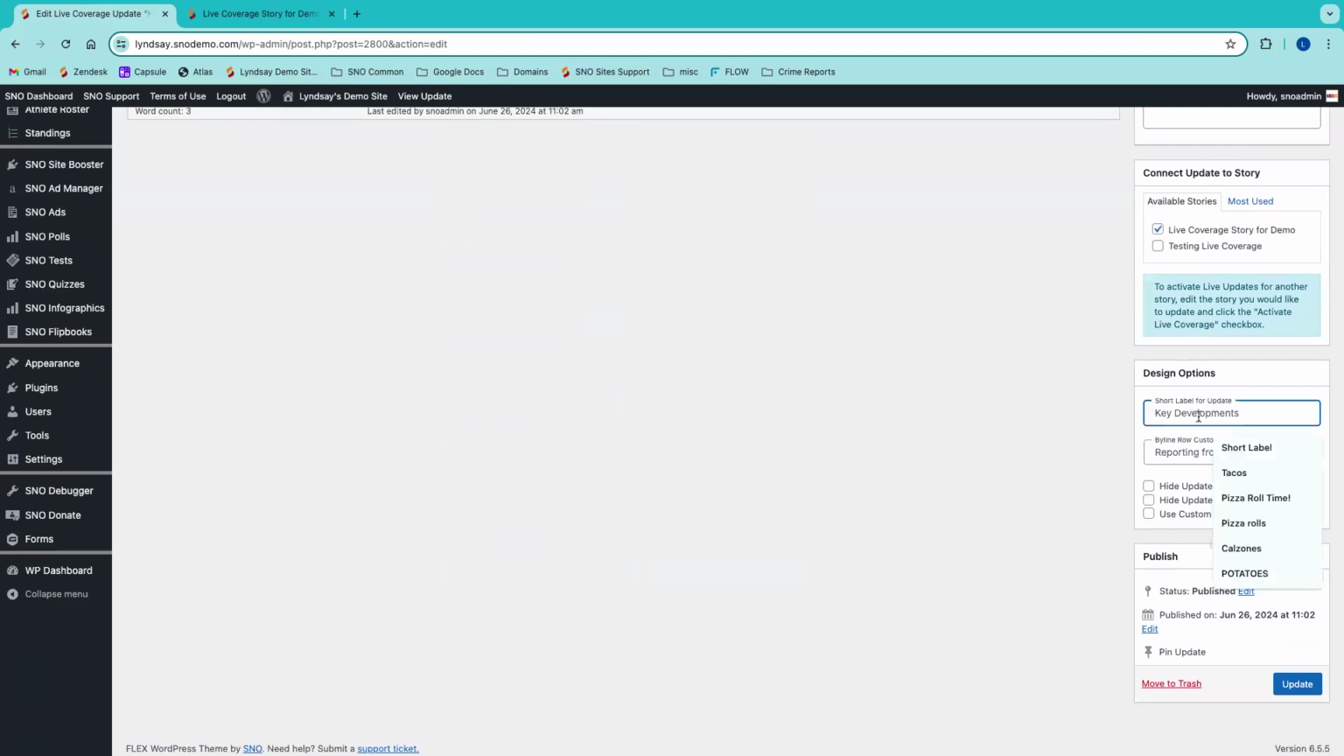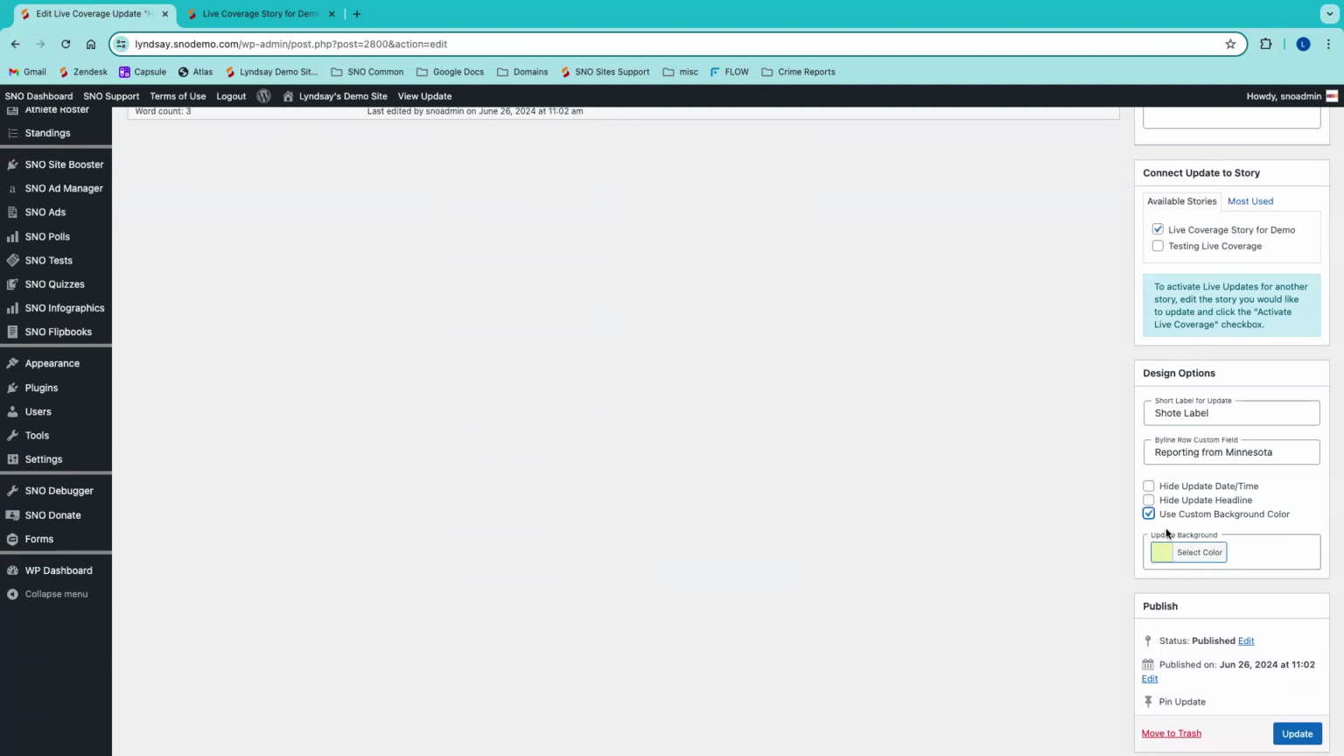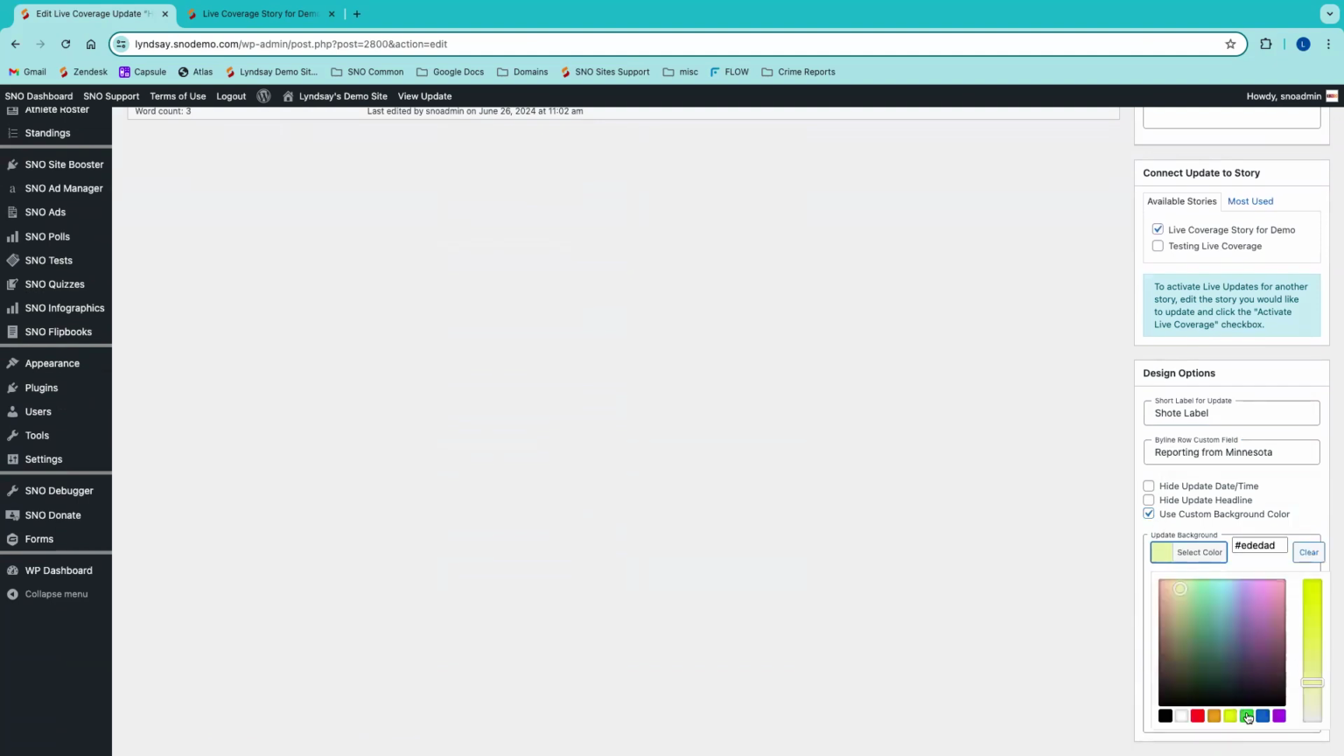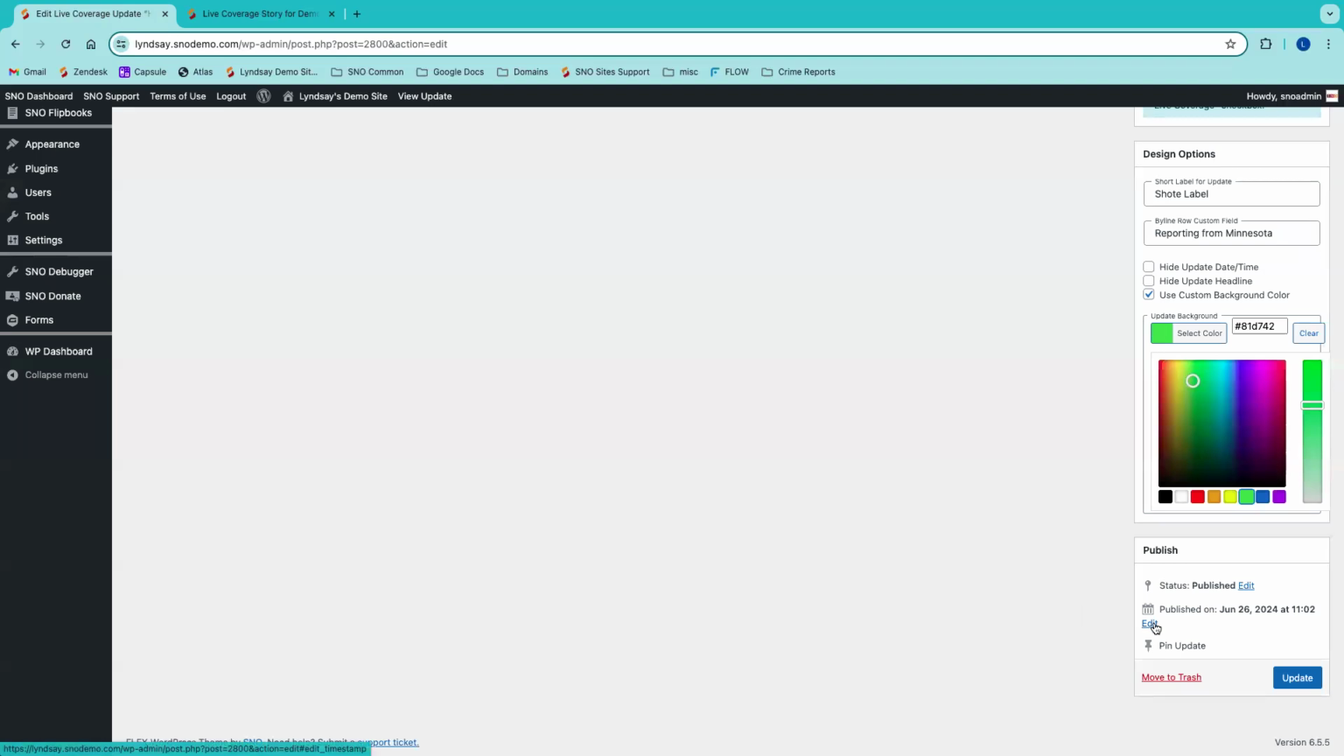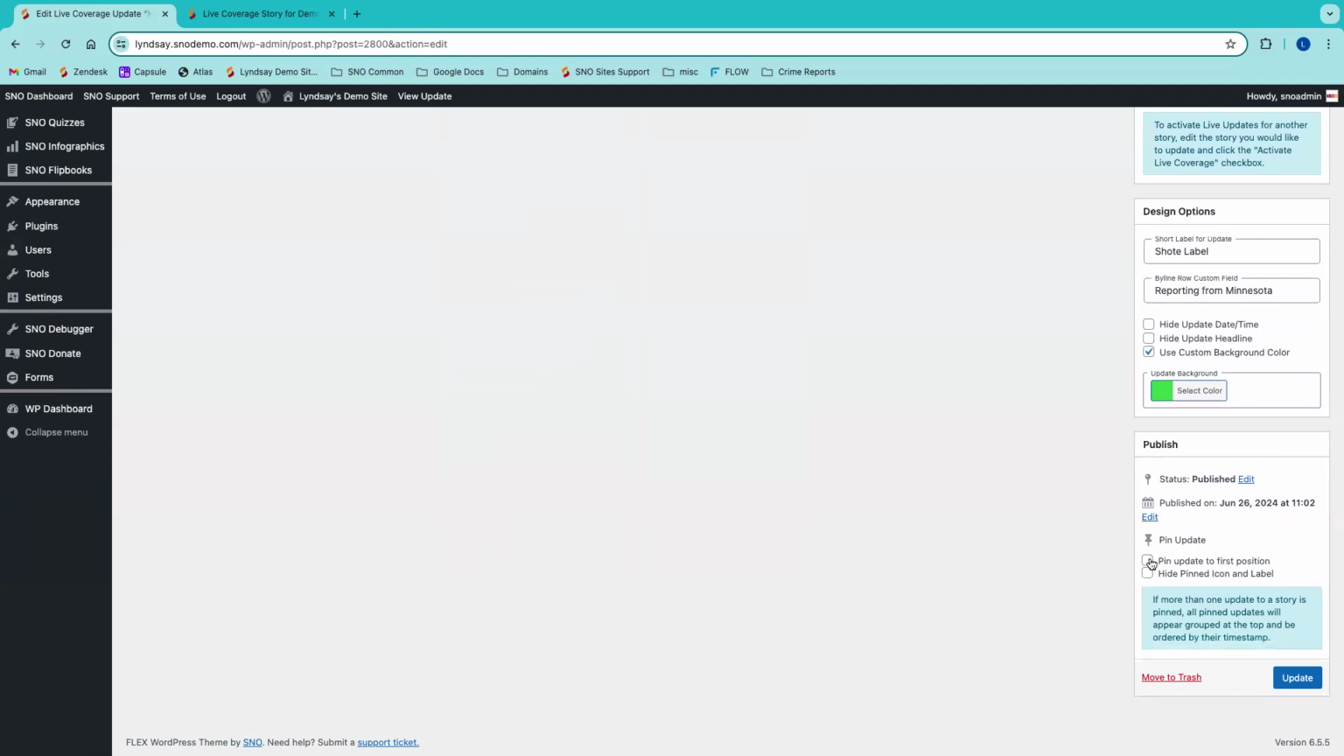Other options are a short label for the update, then a byline row custom field. You can also hide the date and time, hide the update headline, and you can choose a custom background color if you'd like. The last thing that you can do is to pin the update to the top. This is something that would be a great idea if it's a really important update, or if it's the link to the live stream of the school board meeting, or the link to the live stream of the sporting event. You might want that right on top.